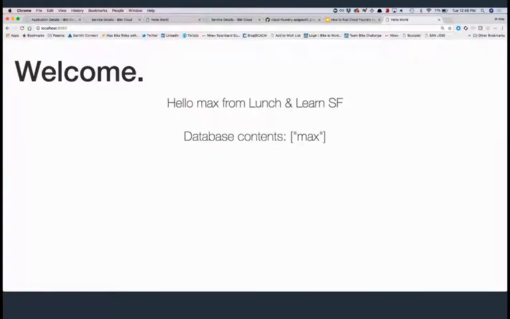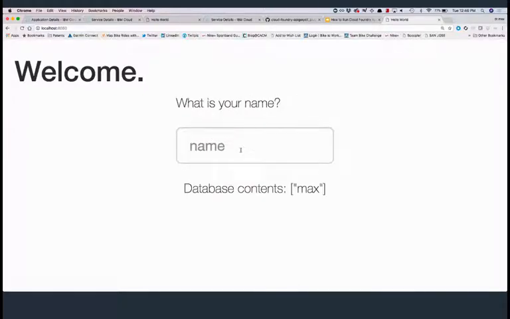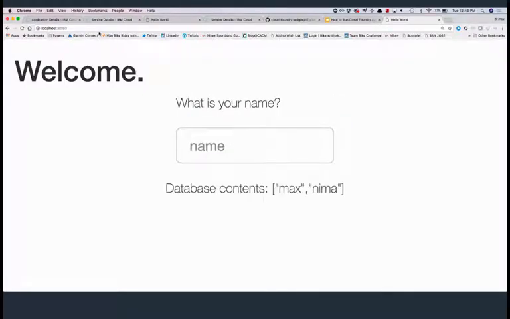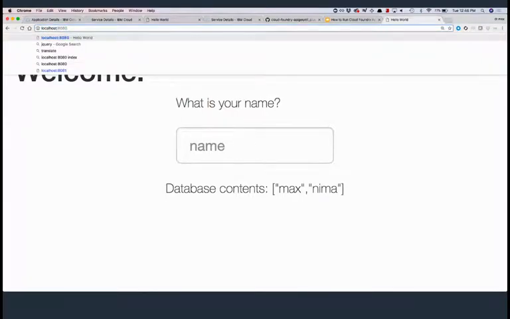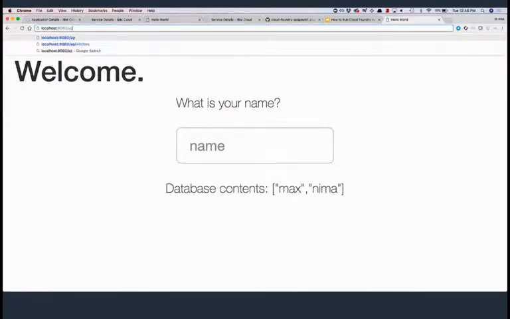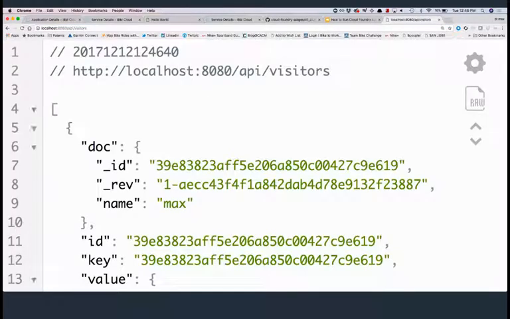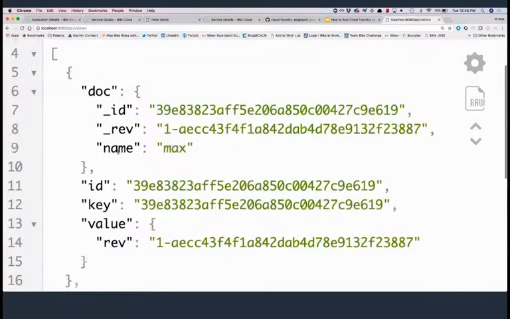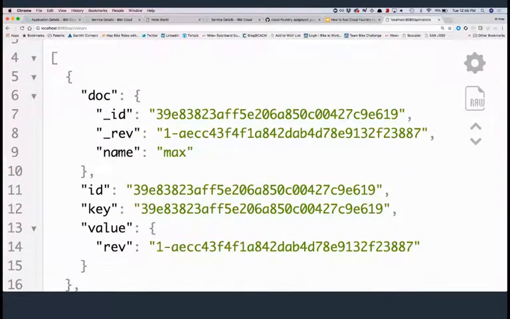And you can see now the app just shows the content of the database. So you can see that the data is being kept. And if we say hello Nima, it's there. I think this app also has an API for visitors to be able to see that endpoint, and you can see this is the content of the database. Now this is all local, but it's connecting to the remote database, right?